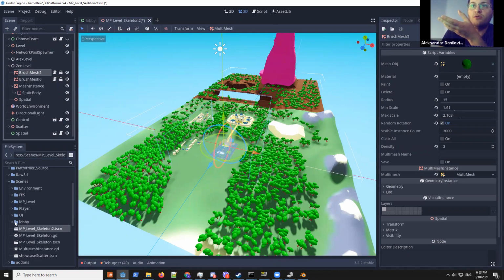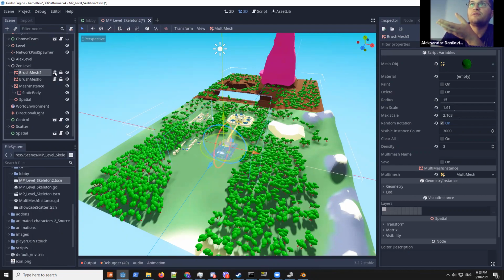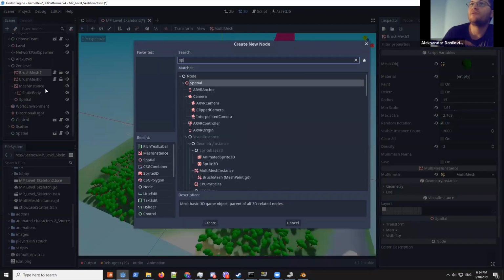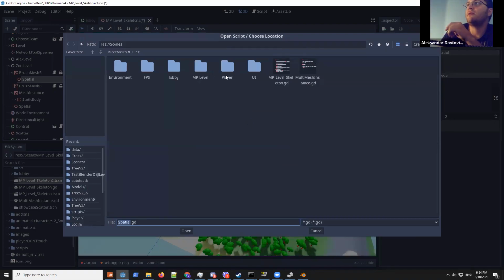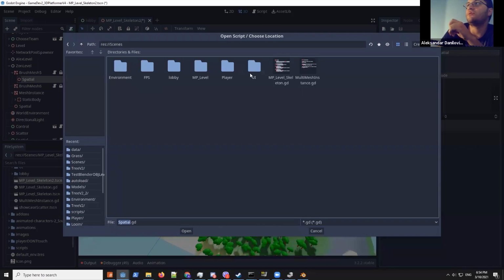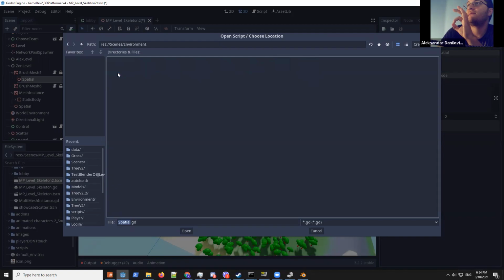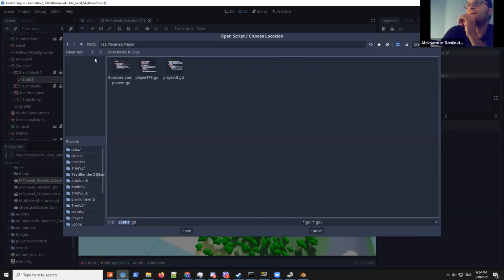script. I call it LOD script. So spatial, and then I add in an LOD script if I can find it now. So multi-mesh instance, UI. Where is that? Just give me a second. Okay, so that's found.